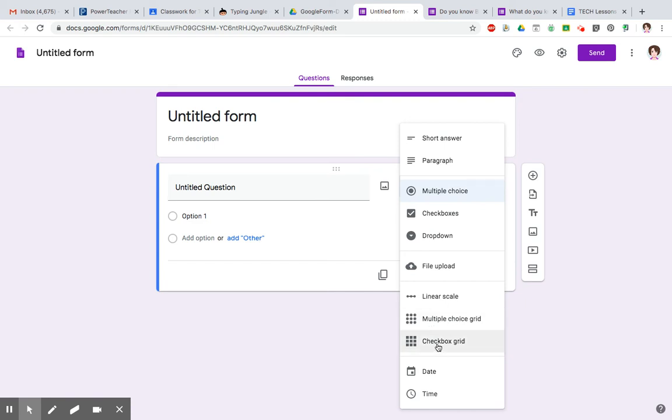Checkbox grid. These two are very similar. They would be set up the same, except this is multiple choice: only one dot, one answer per row. Checkbox, you can check off many boxes in each row. And again, date and time, we won't use those. But those are your question types.